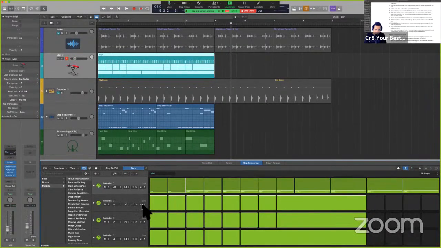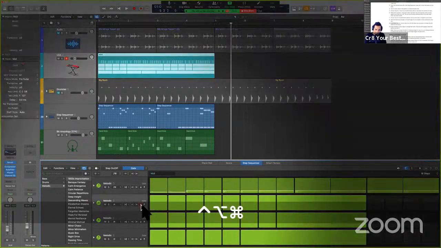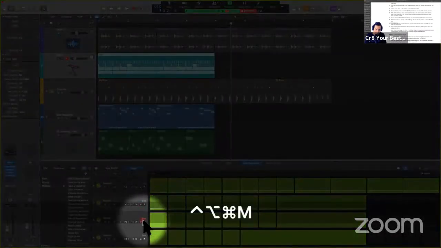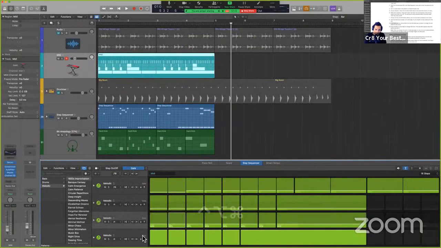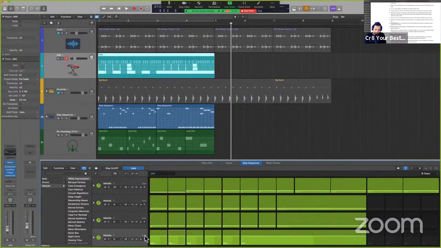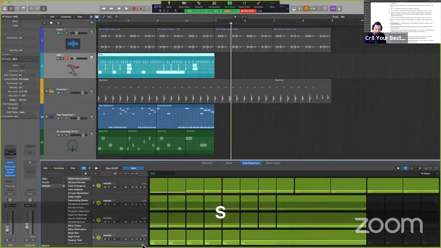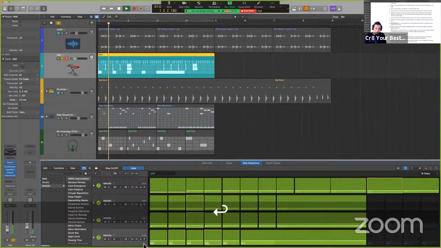So you see what I'm doing? I'm just clicking and dragging down right there. That's changing all of the values pretty quickly. Click and drag. All right, so let's see what this sounds like now, okay? And I'll solo this.